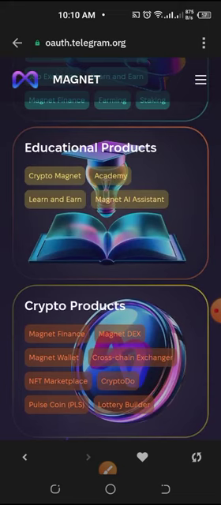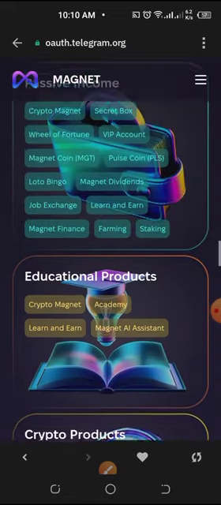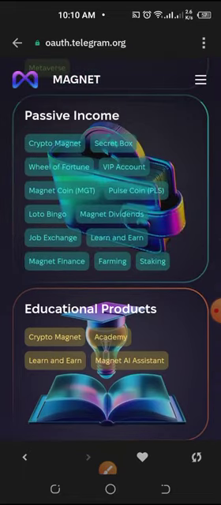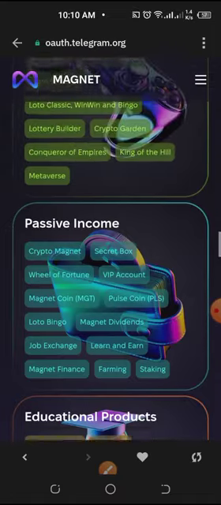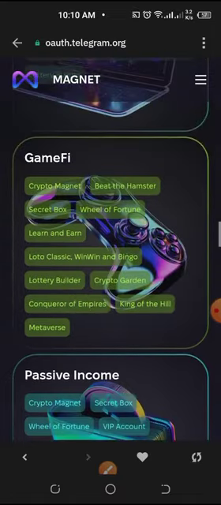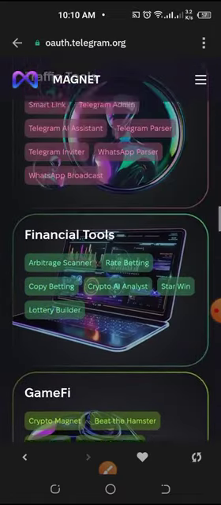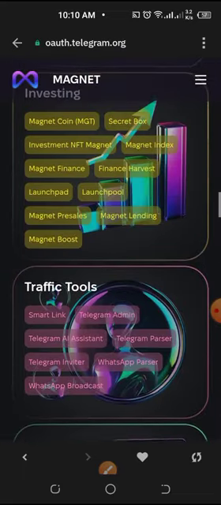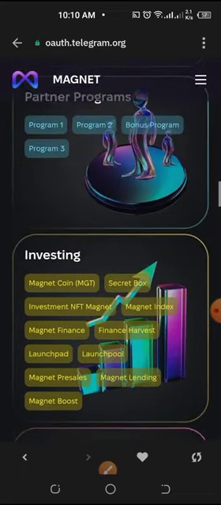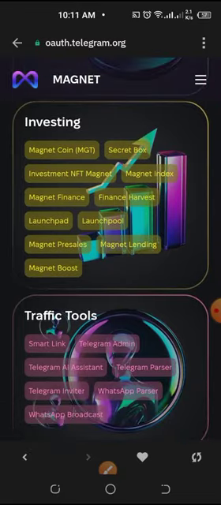Crypto products. Under here, you have Magnet Finance, Magnet DEX, Magnet Wallet, cross-chain exchange, NFT marketplace, crypto do, pulse coin, lottery builder. Here you have educational products. You have Crypto Magnet Academy, learn and earn, Magnet AI assistant, and then passive income. So all these things, GameFi and financial tools, traffic tools, investing, these are all the products you are going to be using in Magnet.